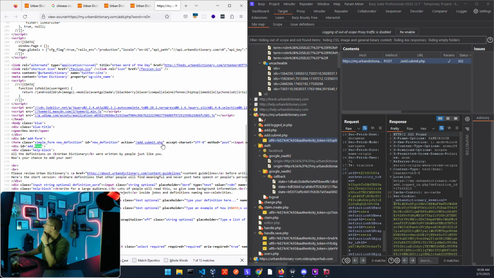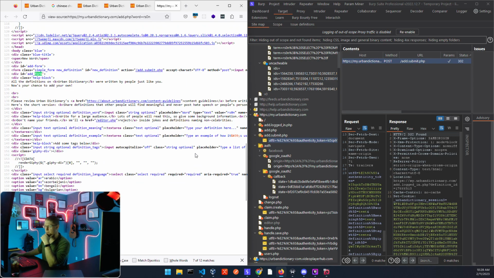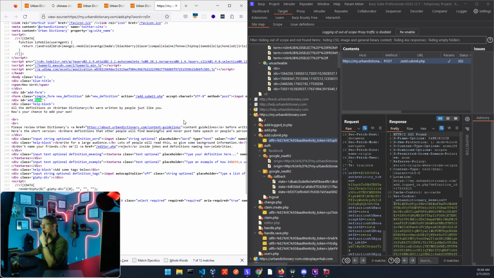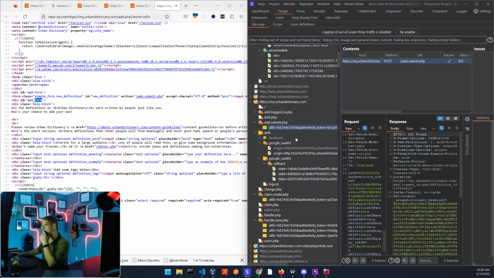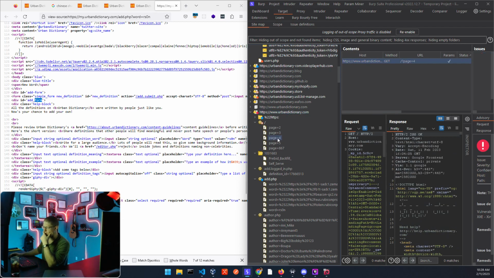Strange that the action here doesn't point to the different domain. I don't know why that is. Maybe the JavaScript is handling that, and that's how it works. But it's going to this different server. It's going to the My Urban Dictionary. So this is the one that's actually manipulating the database. I don't know if any requests to this Urban Dictionary endpoint do anything.